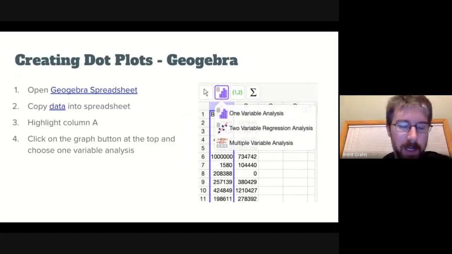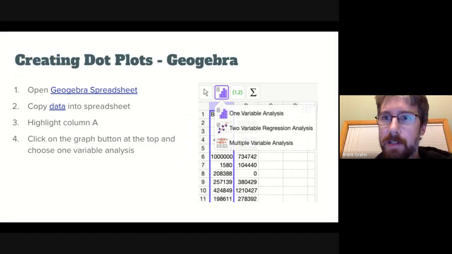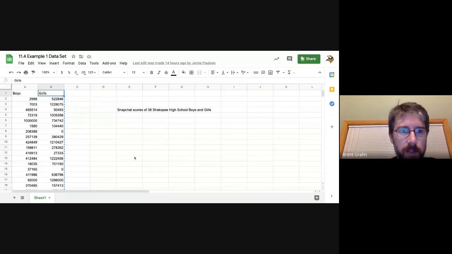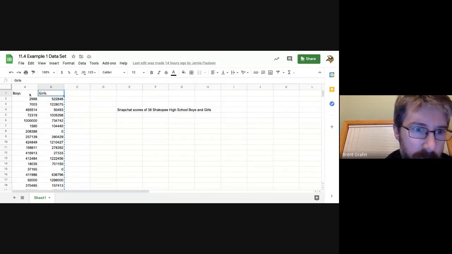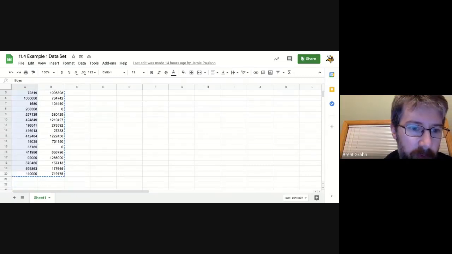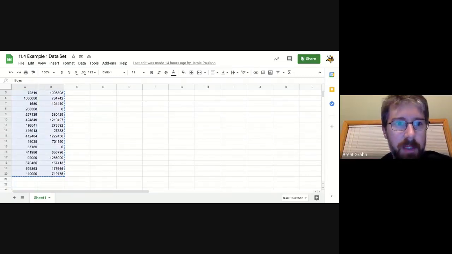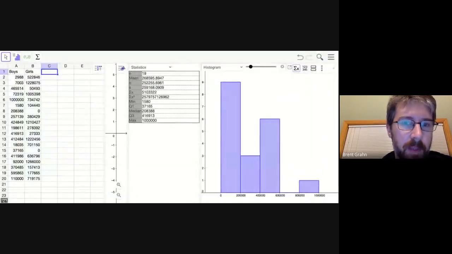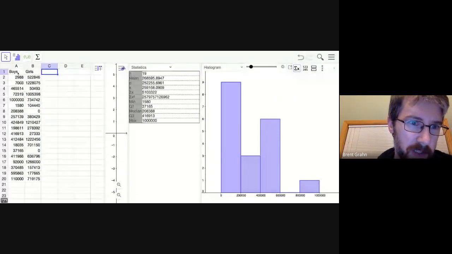Okay, so creating a dot plot in GeoGebra. We're going to use the same Snapchat score data as last time. If you don't have that, go to our data Google Sheet that is linked on the Canvas page, and highlight the data, right? Copy it, Edit, Copy, or Command C. Then go to GeoGebra and paste it in there so that it looks like this.